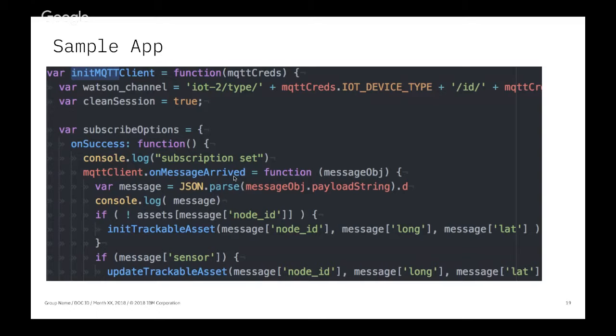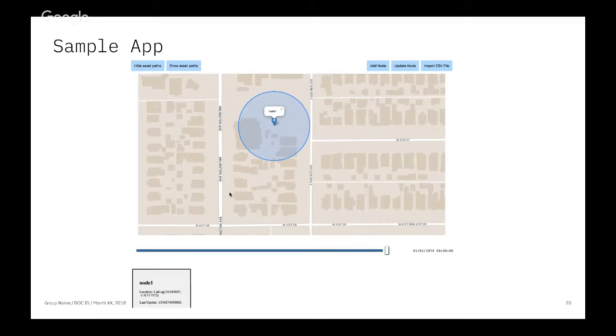And so you'll see that as soon as a new payload comes in, as long as the message is valid, then we'll call that init trackable asset method shown in the previous slides. And basically the submitted asset will show up on the leaflet map like so. And if sensor data is included, then it'll also create a circle, basically showing the heat map of the node if any sensor data was included.